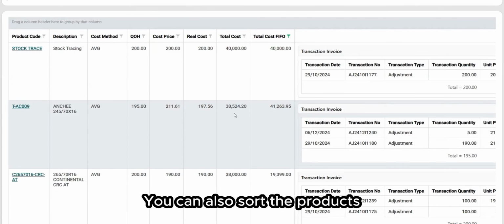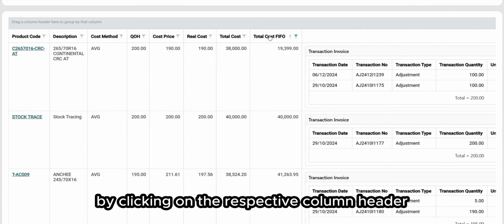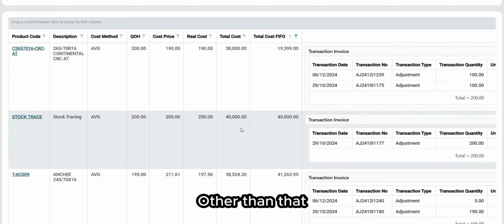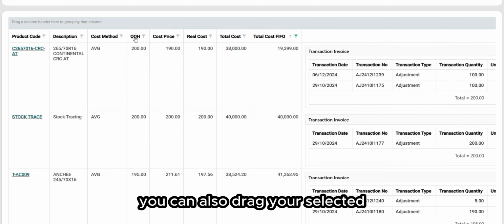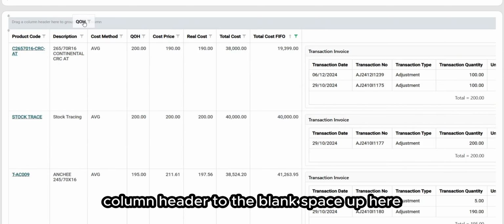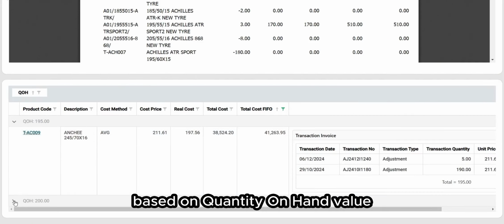The system will then filter the products based on my selection. You can also sort the products by ascending or descending order based on column values by clicking on the respective column header, like so. Other than that, if you would like to group the products by column value, you can also drag your selected column header to the blank space up here. As you can see, the products will now be grouped based on quantity on hand value.